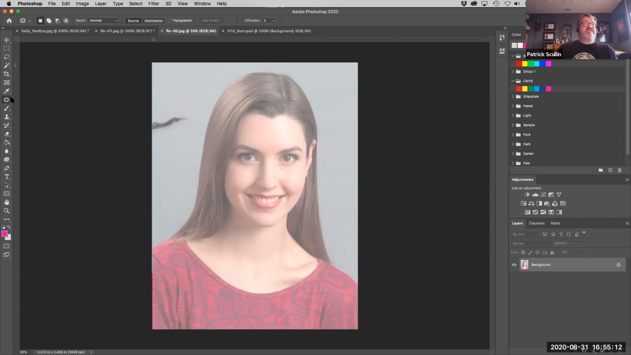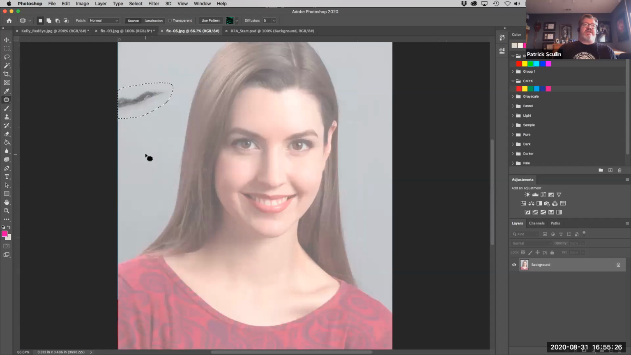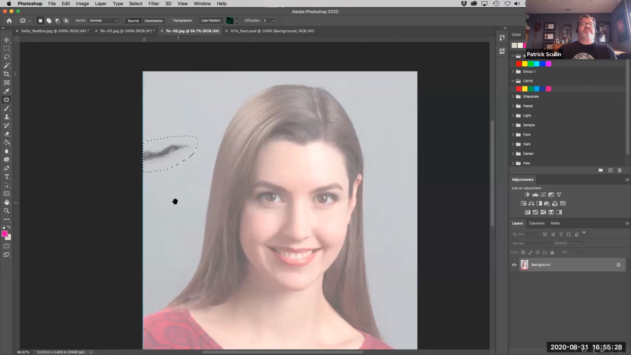And it's pretty simple. What you do with the patch tool is you just use your mouse and you trace a selection around the area that needs to be repaired. And notice when it does that, it creates kind of a marquee selection around that area. And what happens is you use your mouse and you click inside the selected area and drag.